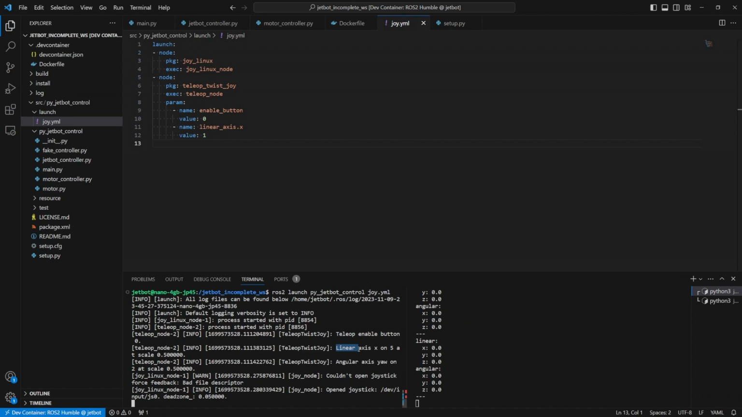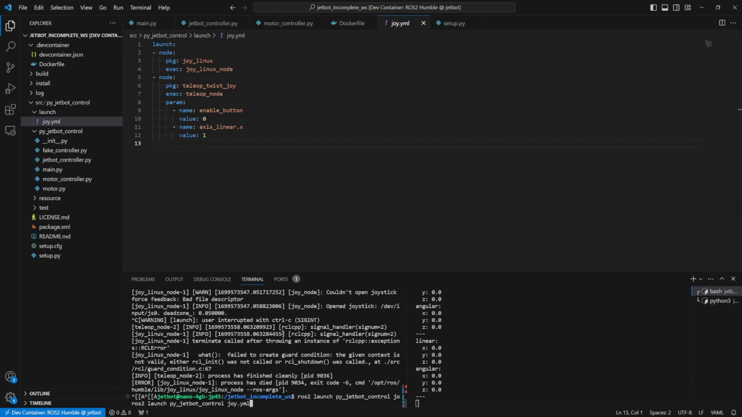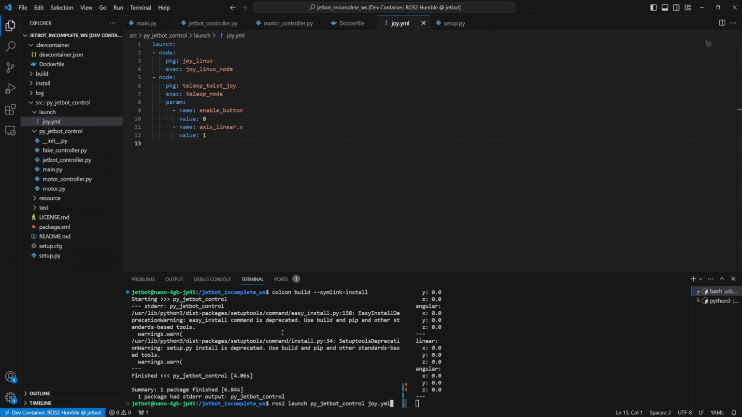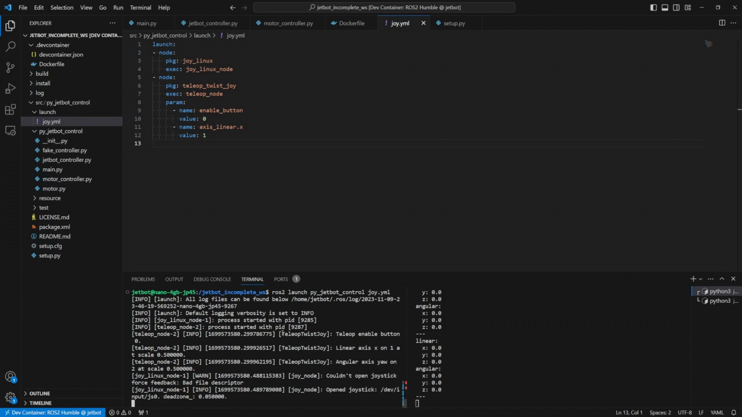But it's still mapped to the same thing. Excuse me, that should be axis linear. So we need to rebuild that again. Now we can launch it again, and then hold down the enable button.